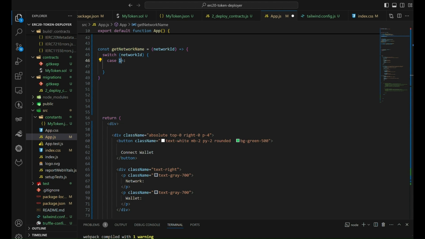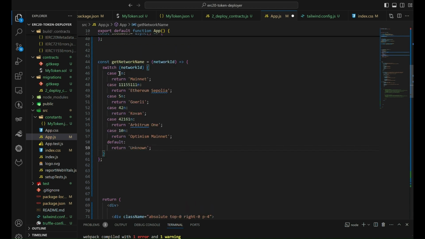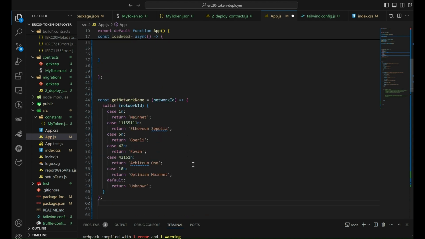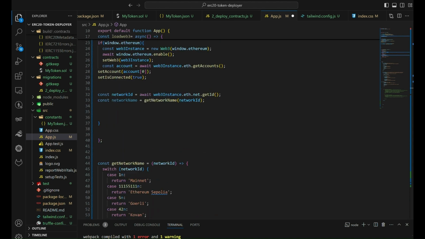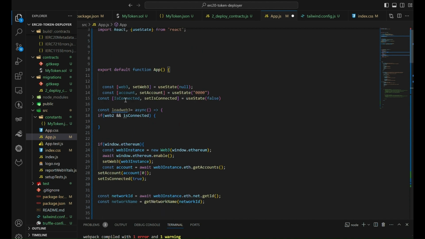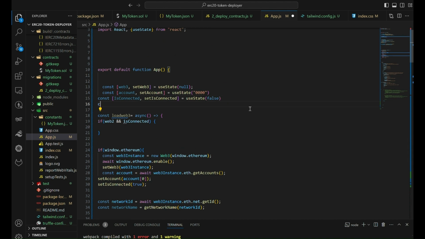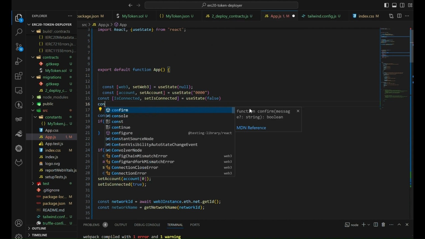So I'm just going to copy and paste all the switch cases here, some famous ones. If we get 1, that means mainnet. If we get this, that means Ethereum Sepolia. If we get 5, that means Goerli. If we get 42, Kovan, and so on. So now we have created that, and now we will have to create a function for this.